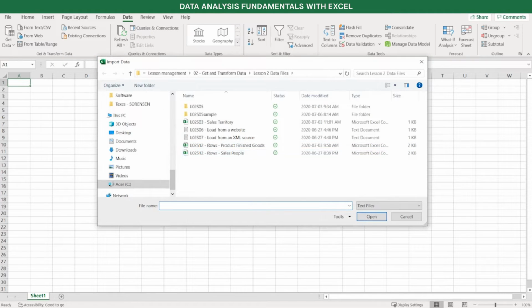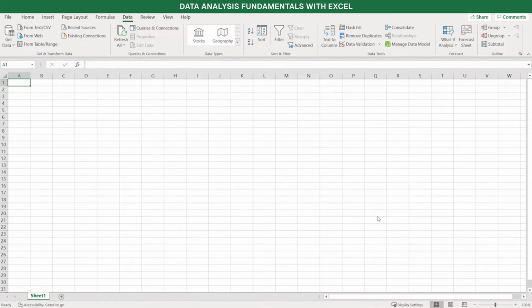So we'll click on that. We will see the Import Data dialog box pop up. And what we want to do here is we have a number of different data files which we can connect into. So I'm going to click on this sales territory one right here, which is an Excel CSV file. I'm going to then click this import button right here.